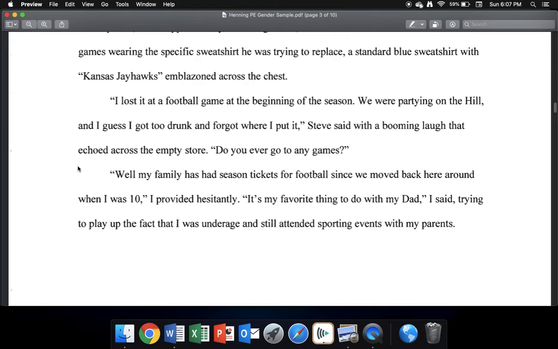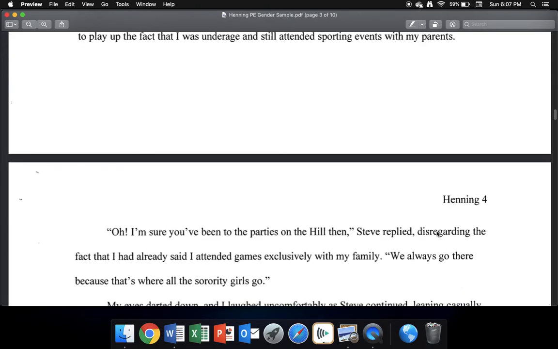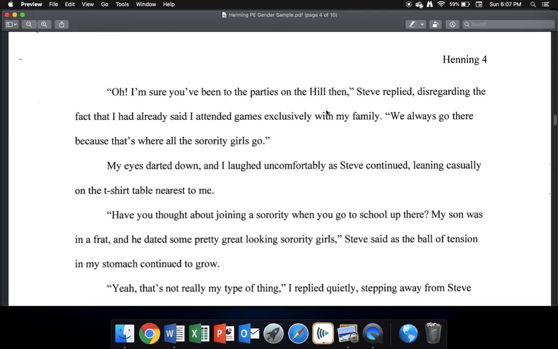"Well, my family has had season tickets for football since we moved back here around when I was 10," I provided hesitantly. "It's my favorite thing to do with my dad," I said, trying to play up the fact that I was underage and still attended sporting events with my parents. "Oh, I'm sure you've been to parties on the hill then," Steve replied, disregarding the fact that I had already said I attended games exclusively with my family. "We always go there because that's where all the sorority girls go." My eyes darted down, and I laughed uncomfortably as Steve continued, leaning casually on the t-shirt table nearest to me.